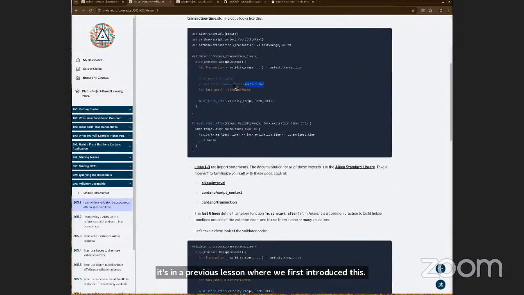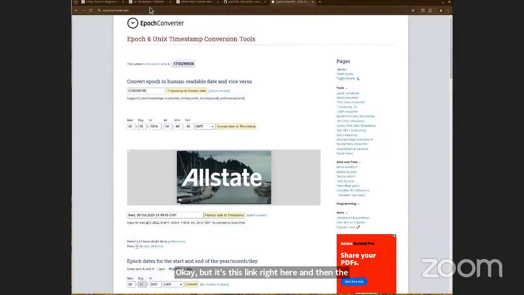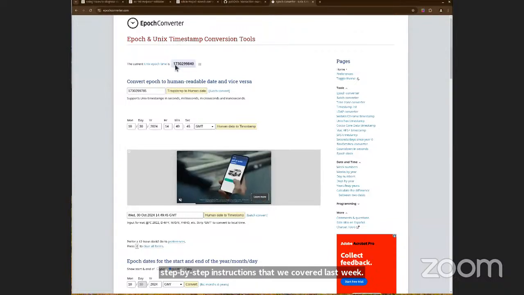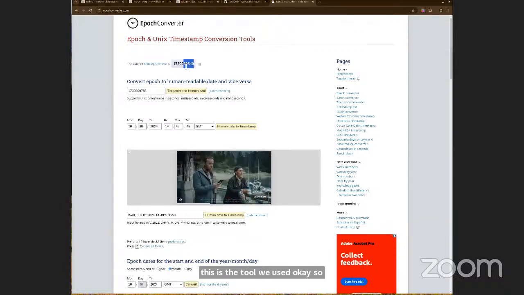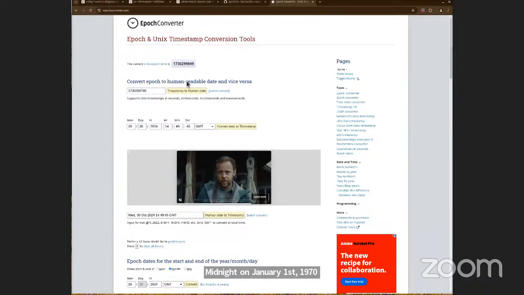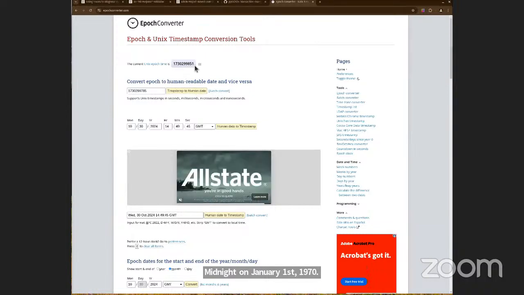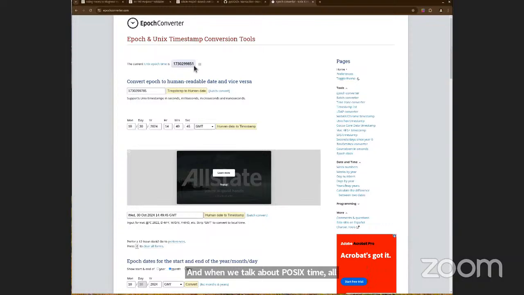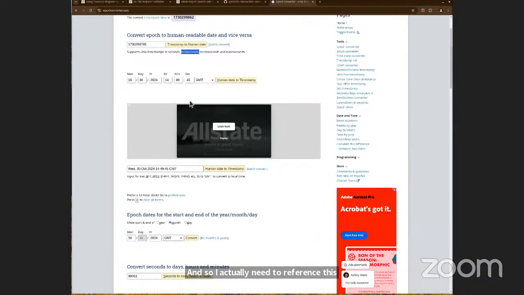Okay, but it's this link right here, and then the step-by-step instructions that we covered last week. This is the tool we used. Here's the current number of seconds since midnight on January 1st, 1970. When we talk about POSIX time, all we're doing is adding 3 zeros to this number because they're milliseconds that we want to account for. And so I actually need to reference this site right now in order to keep going.